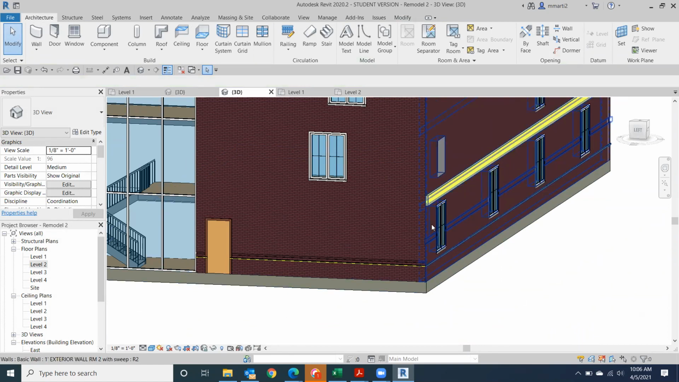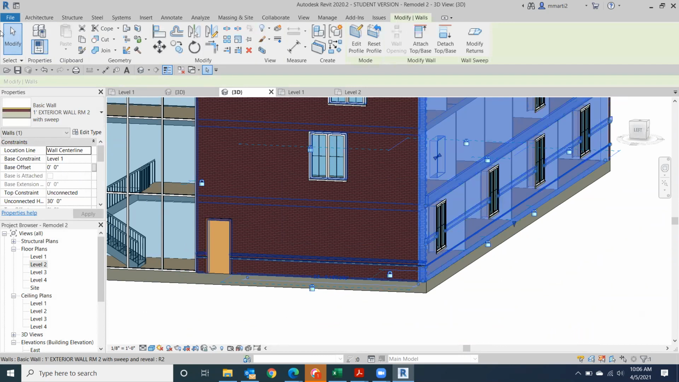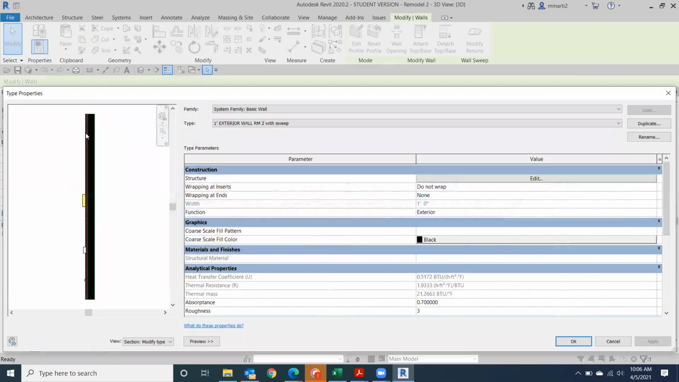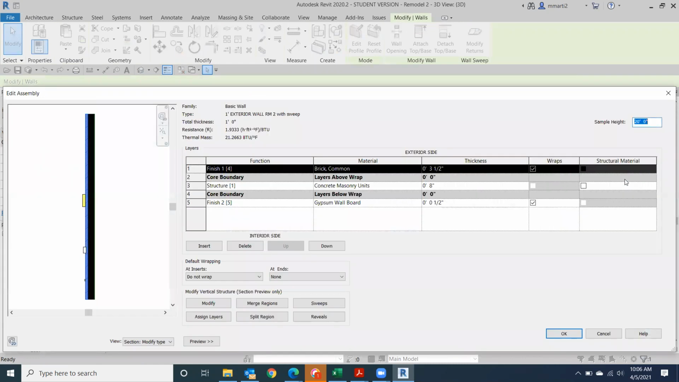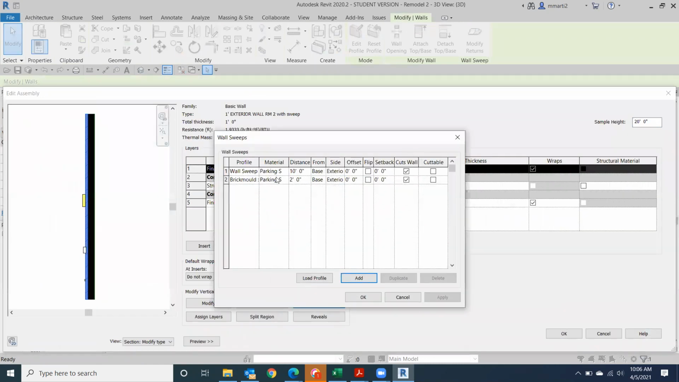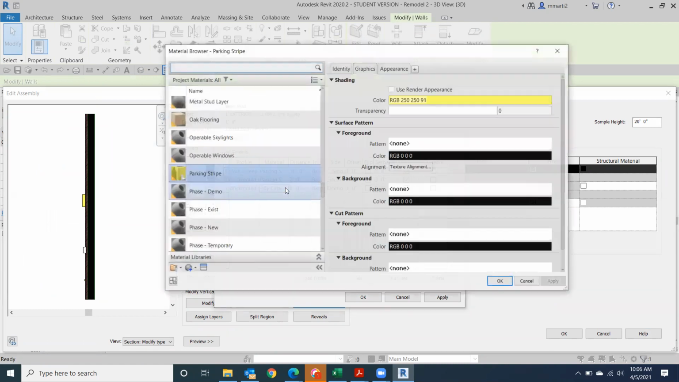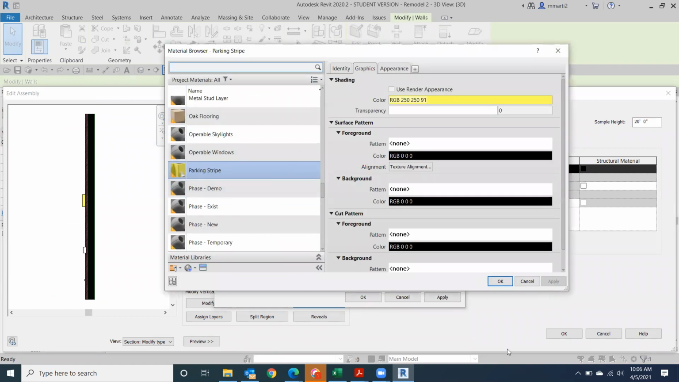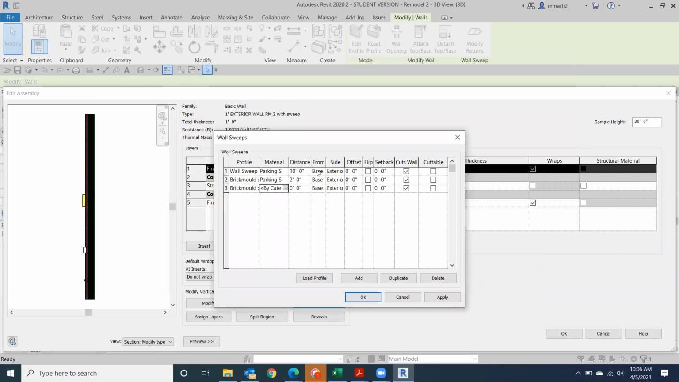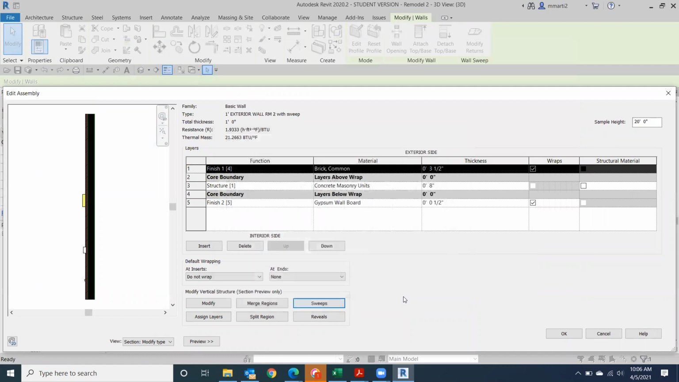So you actually have to make the wall active, go into edit, edit again, make the sweep active, and then you can change it. If I wanted to add another sweep, then I would just add another one and then add another material there, but you have to change the material with the sweep active at this point. Okay, thank you. Yep.